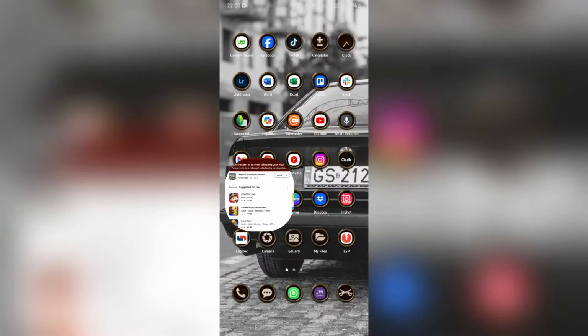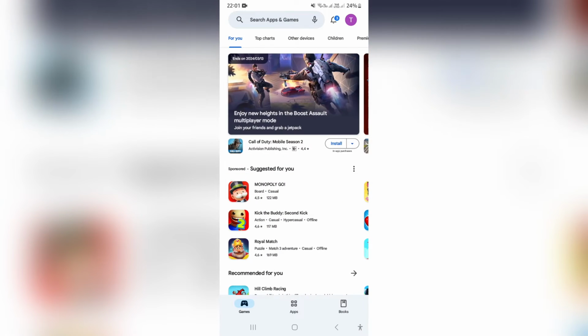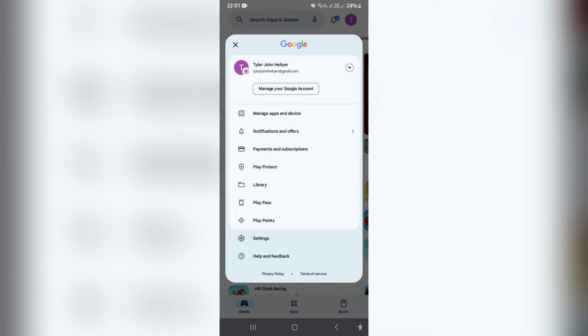We are now in the Google Play Store app. And right from here, we're going to go up to the top right-hand side of the screen. You're going to see your profile picture or the first letter of your name in a circle. We're going to go ahead now and look for payments and subscriptions.